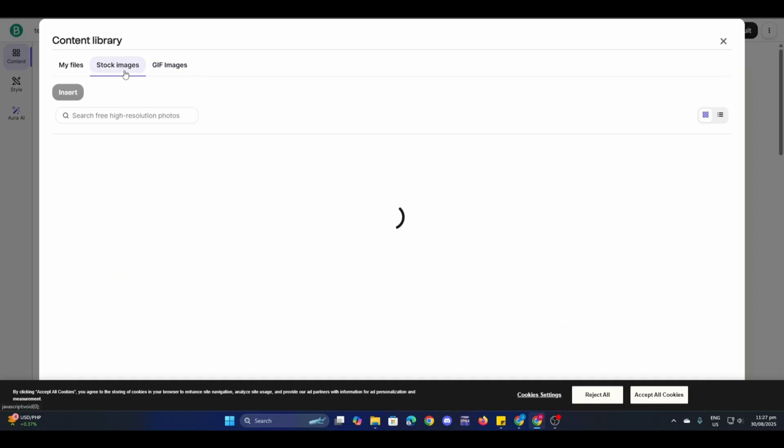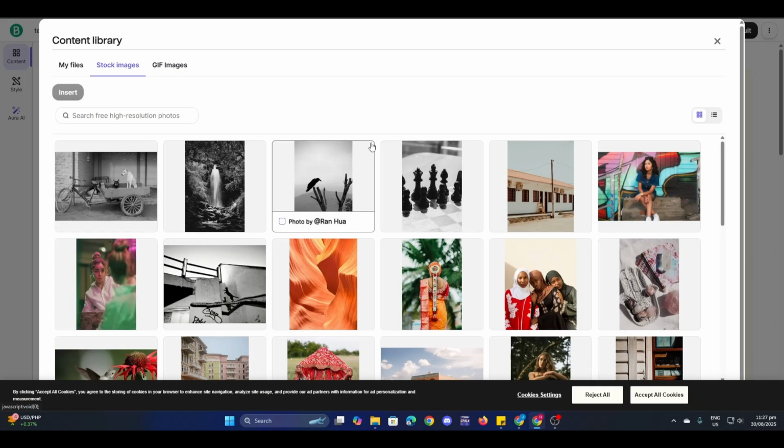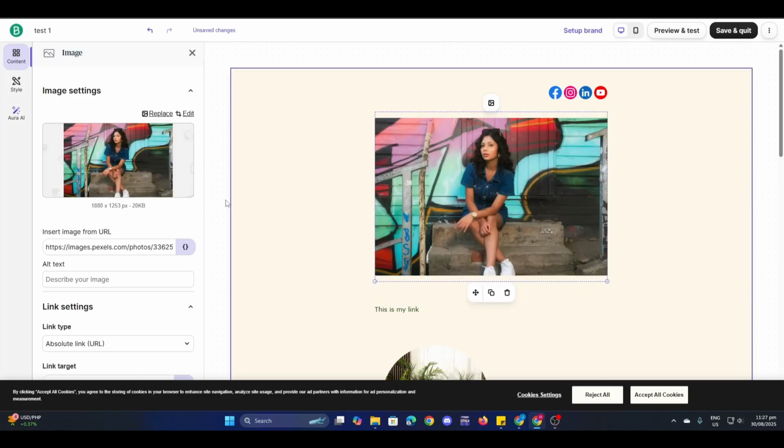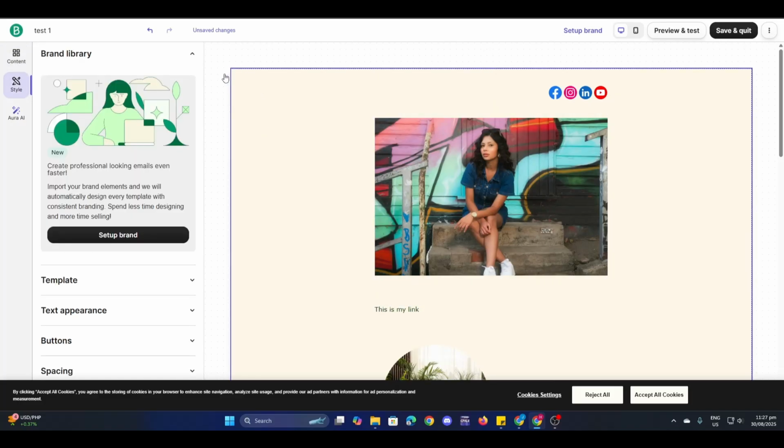Okay, now let's say I'm going to add a stock image for an example logo. Click on that, and then let's just click on insert. And there you go, now we have a logo. Okay, so you can just click on save and quit and you're done.